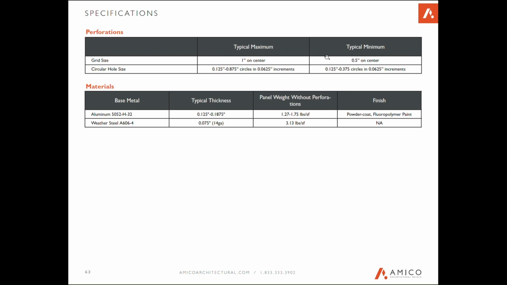The other thing to note here, the reason we're starting at 0.125, is that in most cases we're working with an eighth inch thick aluminum. And typically the rule of thumb is that putting a very small hole in a thick piece of metal is very difficult. So you want to start with a hole diameter that is equal to or bigger than the thickness of the metal. So an eighth inch thick piece of aluminum will have the smallest hole size be 0.125.